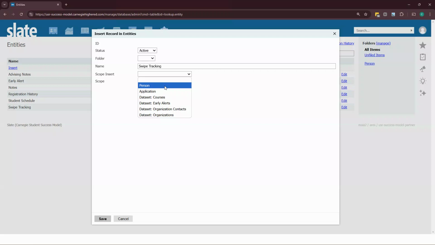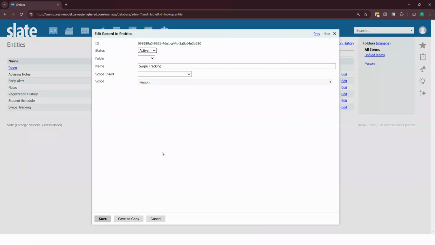Any entity can exist on any record-specific data table. So person, application, and then here are our different data sets. We have courses, early alerts, organization contacts, and organizations. But because one person is responsible for their own swipe tracking, this is going to be a person scoped entity. And then you're going to go ahead and click save, and then you should have something like this.